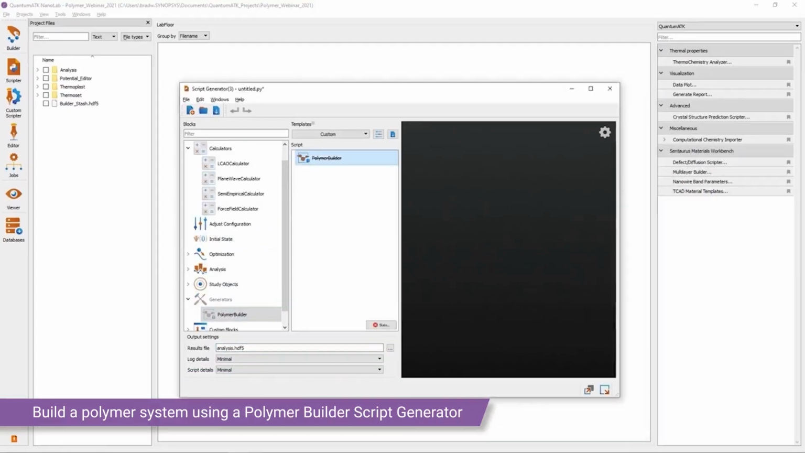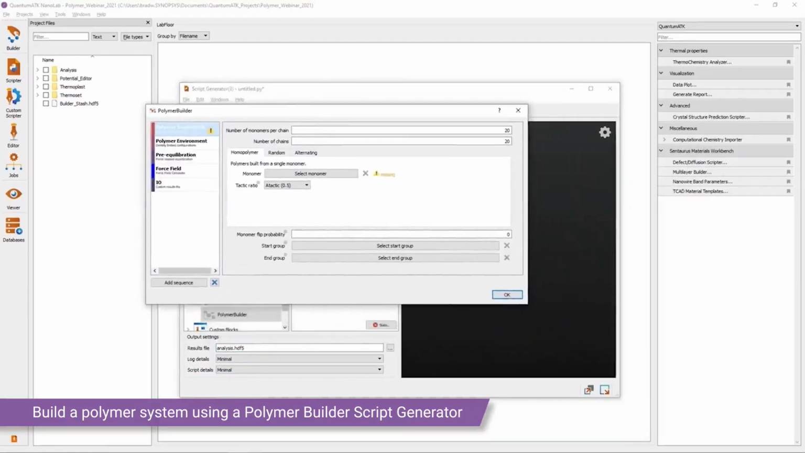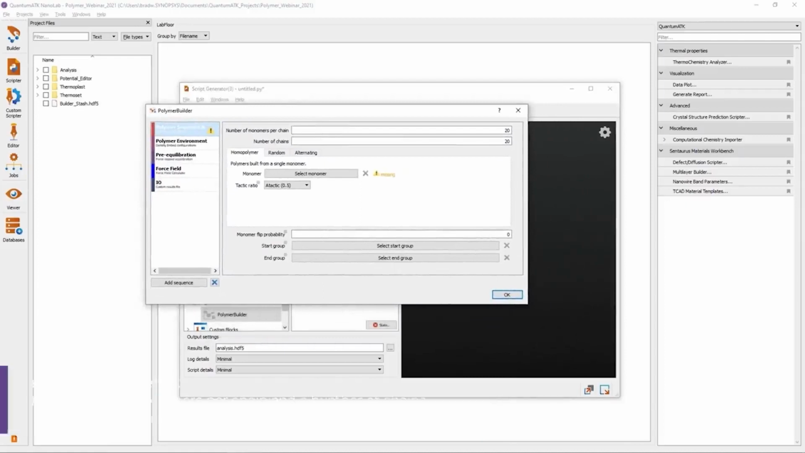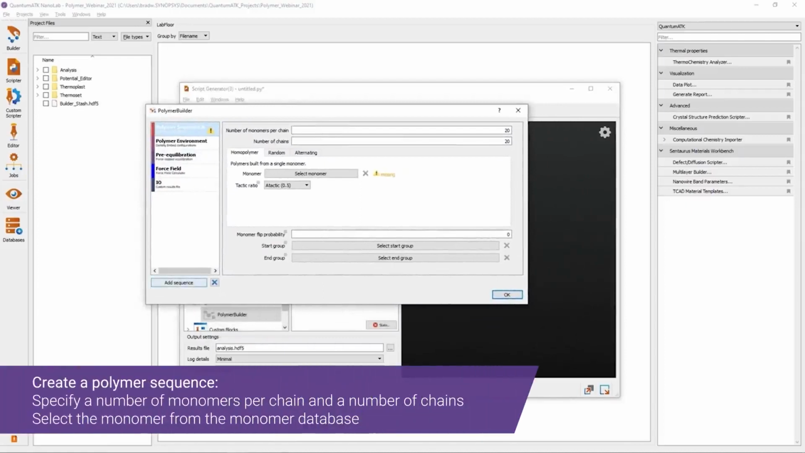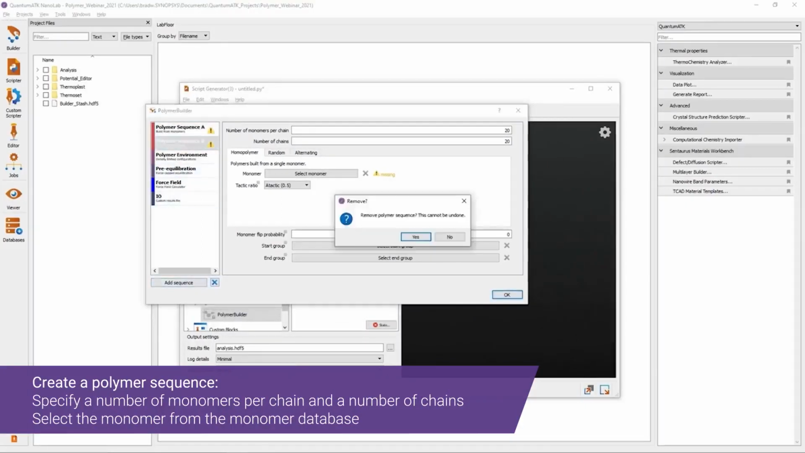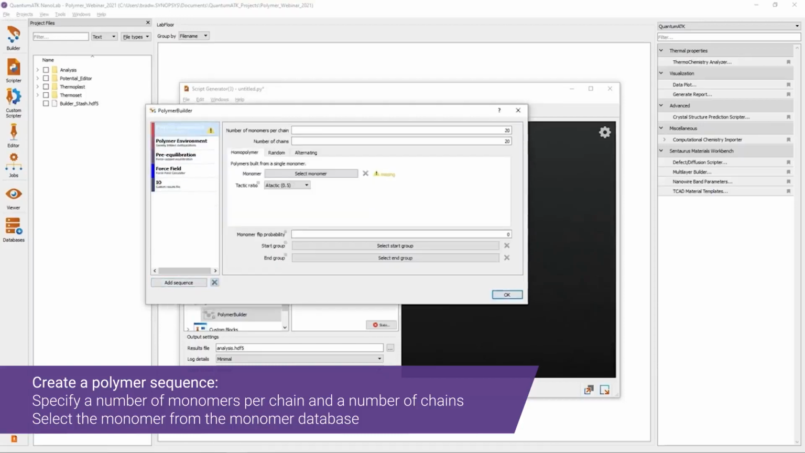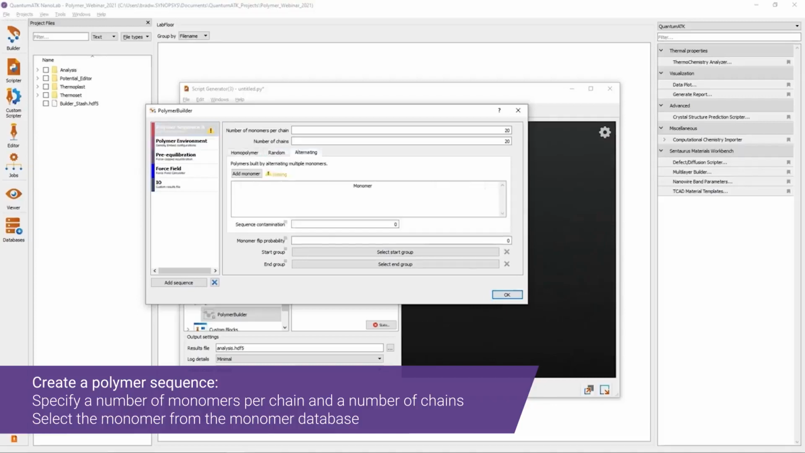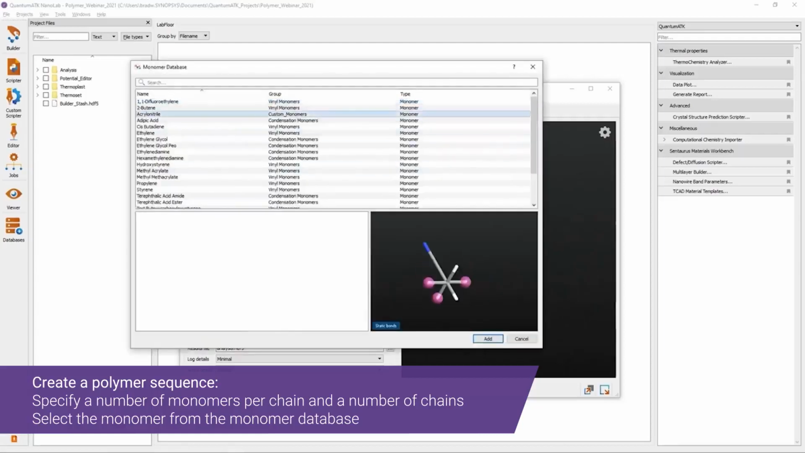When we open the polymer builder, we can see all the different options that we have for creating our polymer system. First, we need to create a polymer sequence. And here we can have multiple sequences if we're creating polymer blends or other such materials. But in this case, we'll just use the one sequence. So in the polymer sequence, we can set the number of monomers per chain and the number of chains, as well as details about the monomers. So whether we have a homopolymer, a random copolymer, or an alternating copolymer. So in the homopolymer, we can just select the monomer from our monomer database. And here we can select the acrylonitrile monomer that we defined earlier.